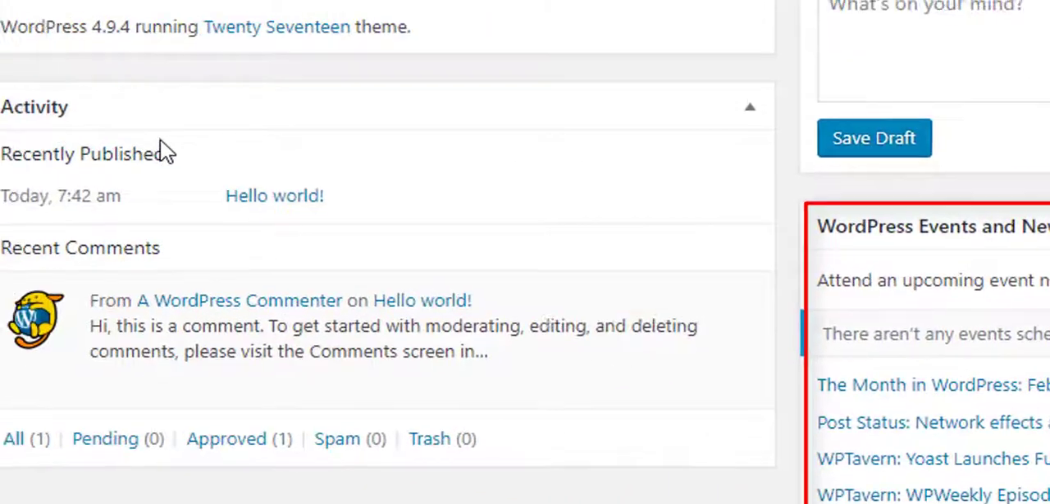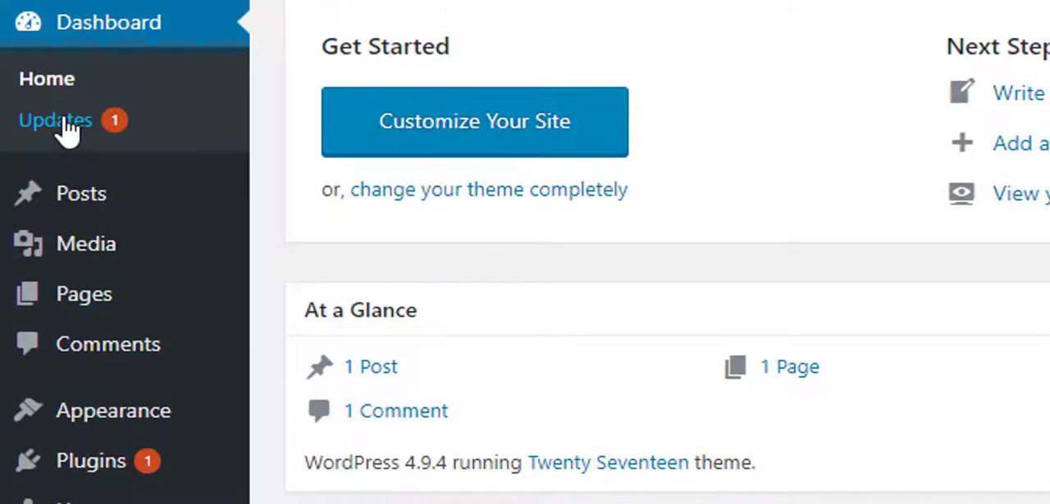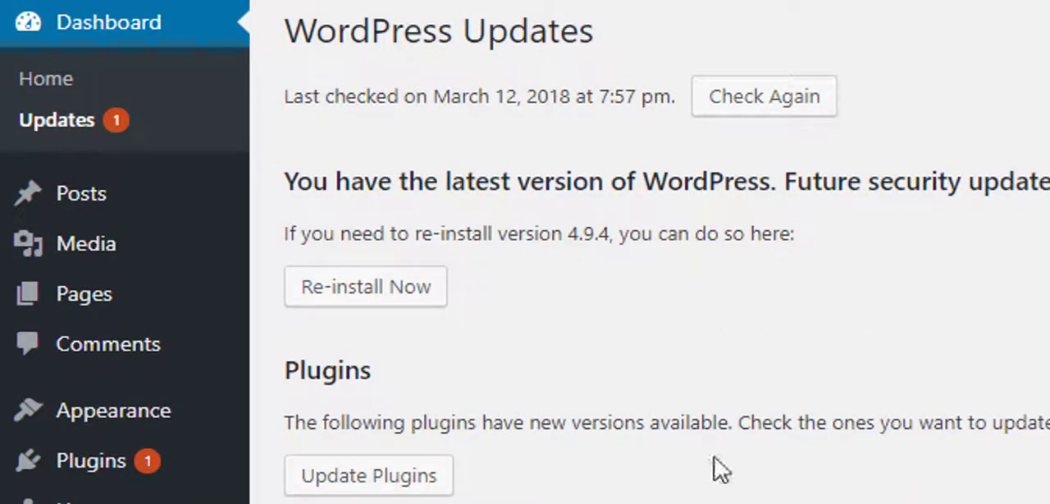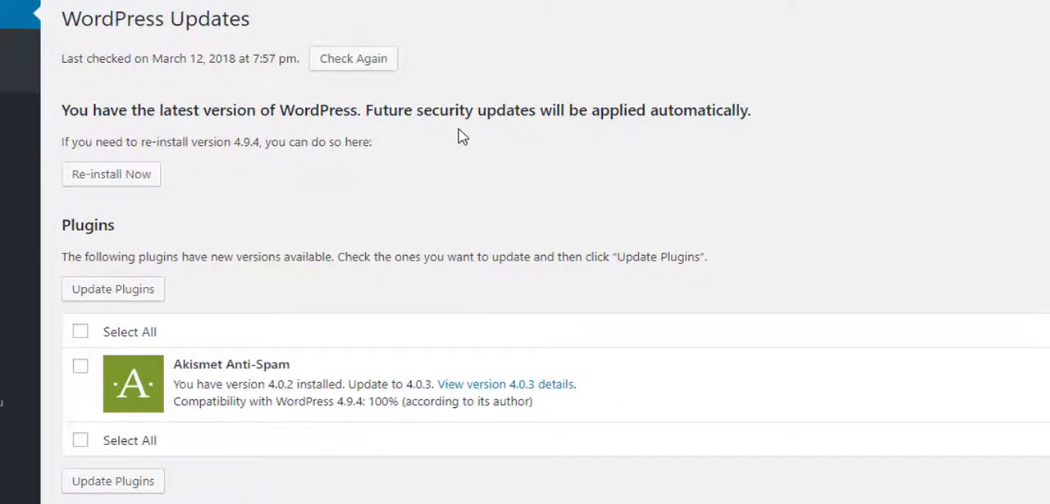Then we have the activity. Then when you go to the updates panel, it shows any pending update, and it also shows the latest version of WordPress that you are making use of. So that is what it shows. For example, in this, it says that I have the latest version of WordPress. So that means everything is okay.